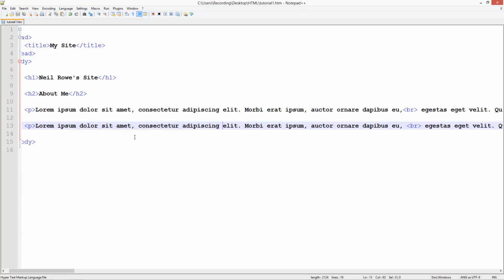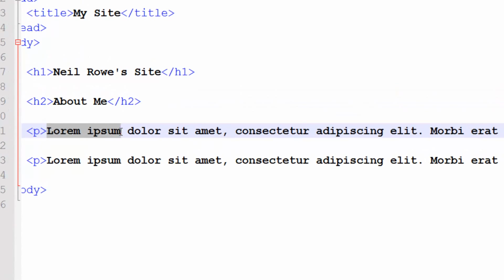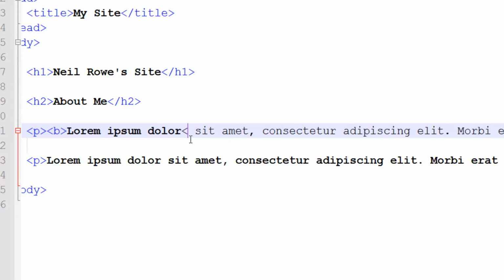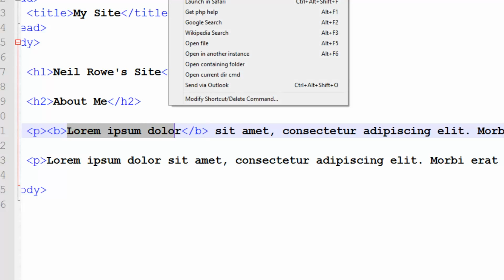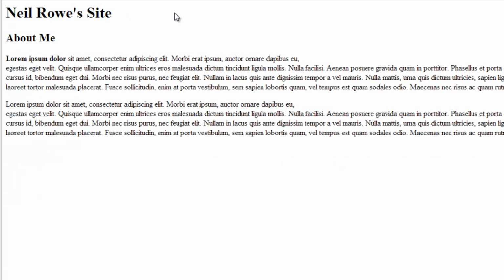So let's first make some text bold. Let's say we want the words lorem ipsum dolor to be in bold. To do that, we just put B inside a tag to start it, and then we close it afterwards, after where we want to be bold. So this whole area here should be bold. If we run this in Chrome after saving, you see this text here is in bold and the rest is in standard text.